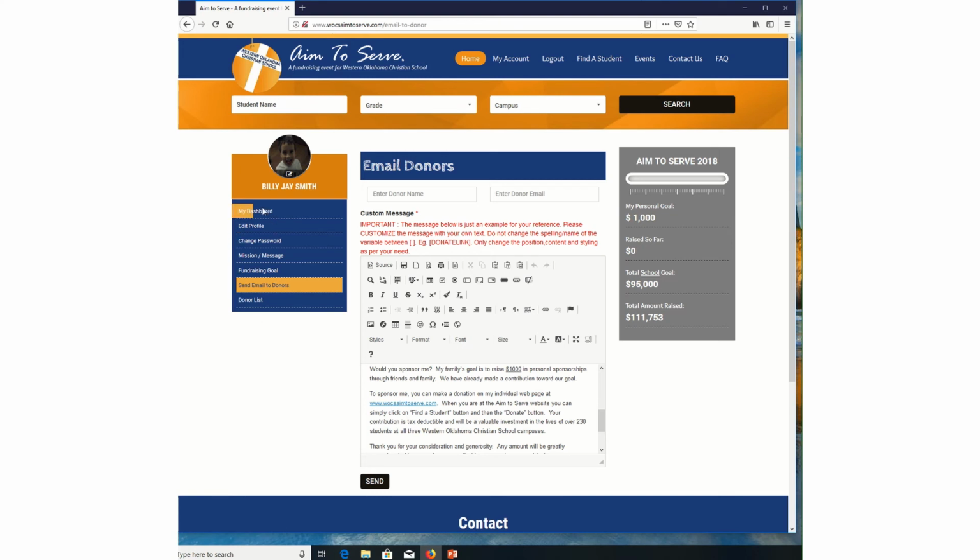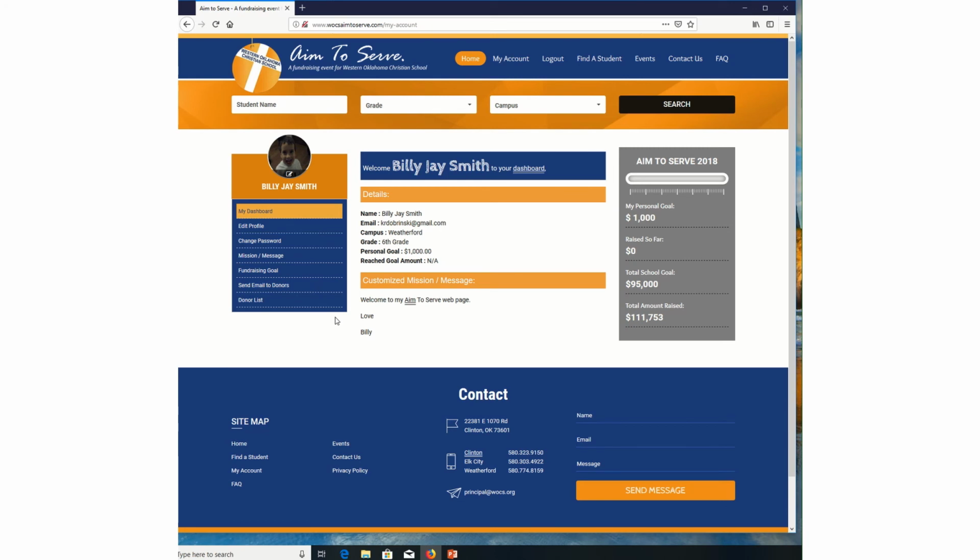So now we've sent our 20 emails. And I should mention here that you can also send letters if you don't want to send emails. If you do choose to send 20 letters out, we ask that you contact the office and let them know that you've sent your letters.